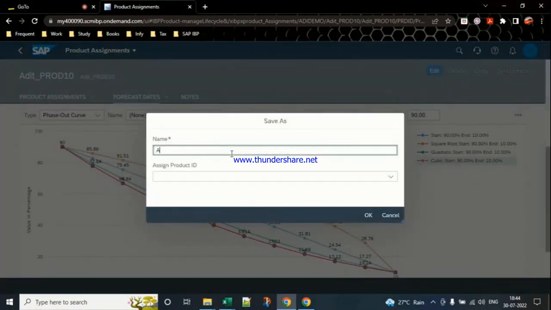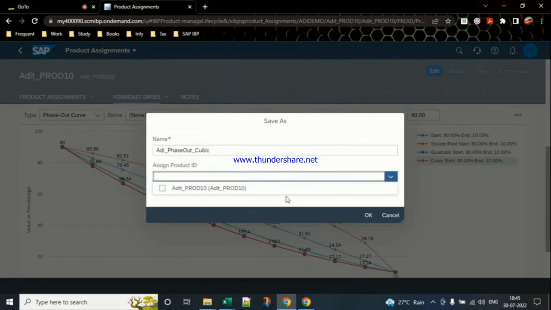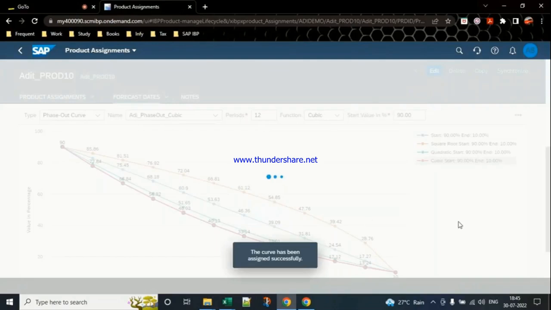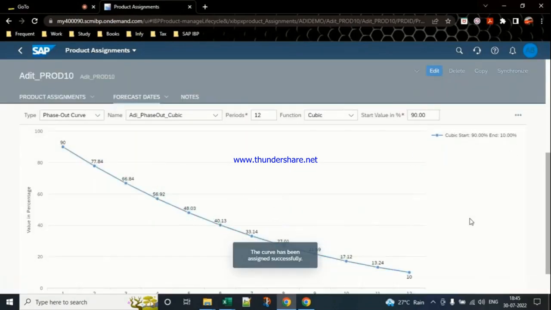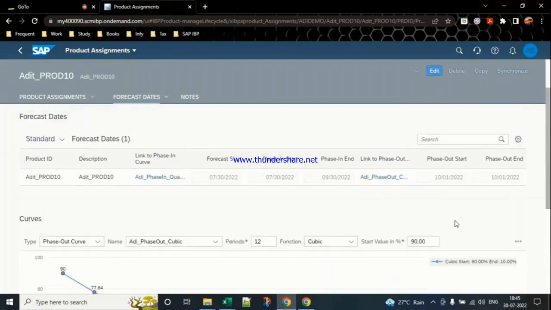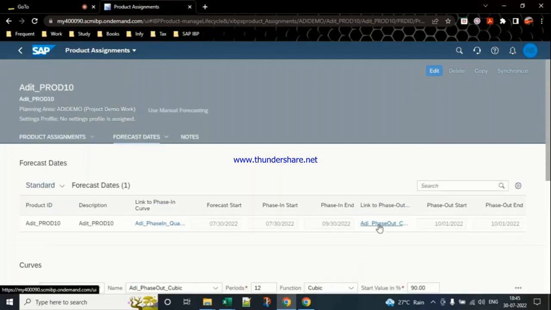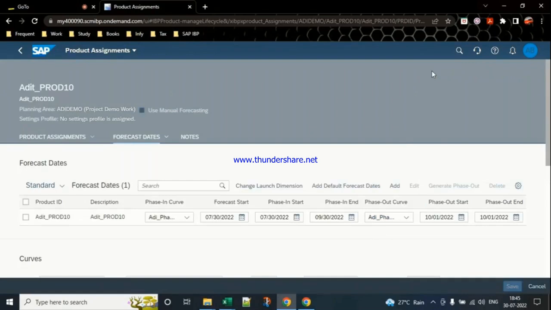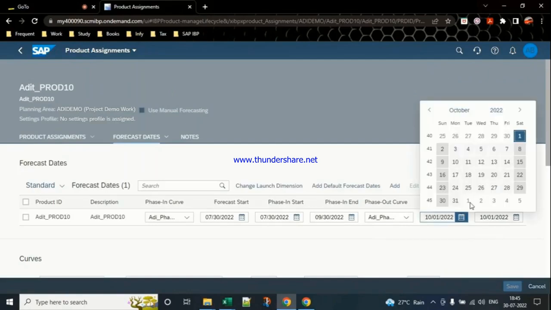Then select Adi underscore phase out cubic. Perfect. Assign your product. Perfect. Click OK. Now scroll up. Can you see that your phase out got assigned? Now go to the edit mode and select your phase out dates. Put 1st January 2024 as the start of phase out.